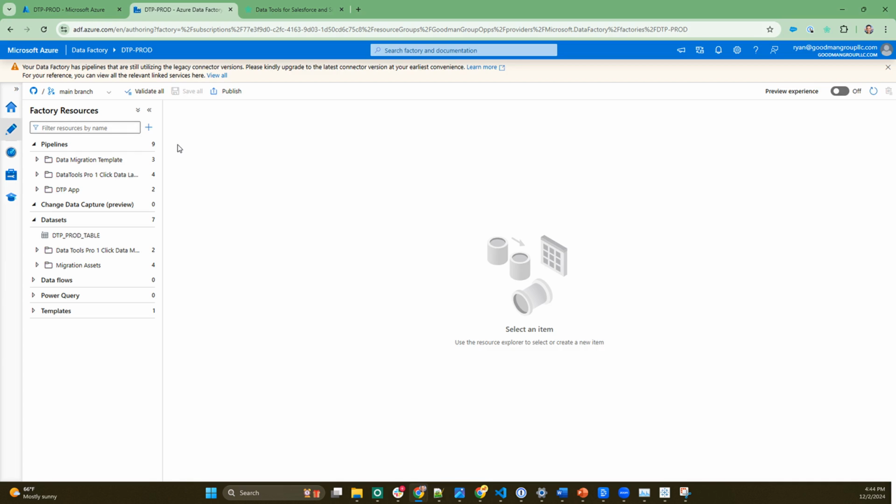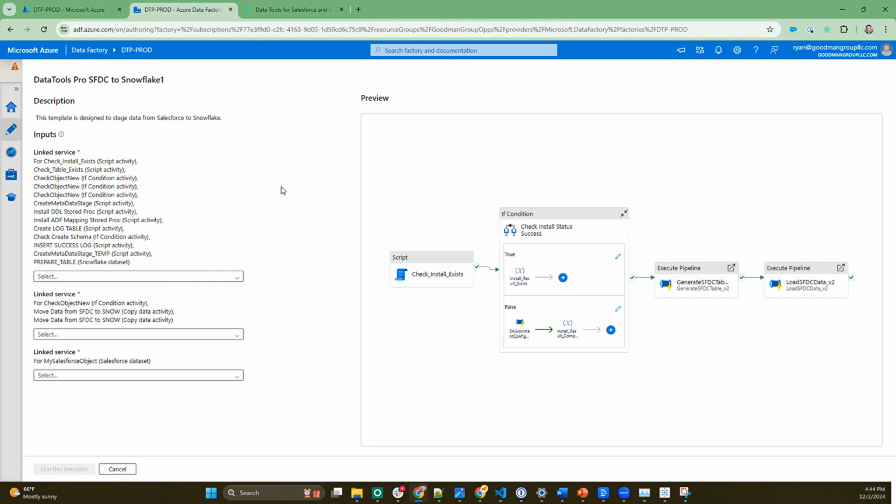In this video, we're going to quickly walk through our brand new Data Factory template, which automates data from Salesforce to Snowflake. So the first thing we'll do is add a pipeline. We're going to import from our pipeline template. You can download it off of our website or GitHub.